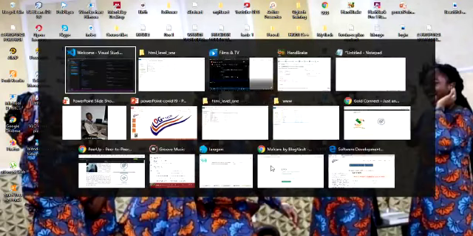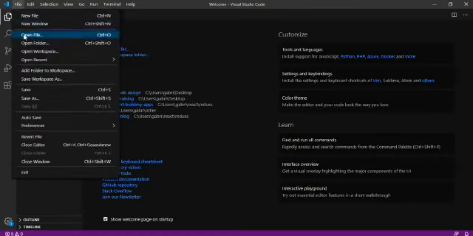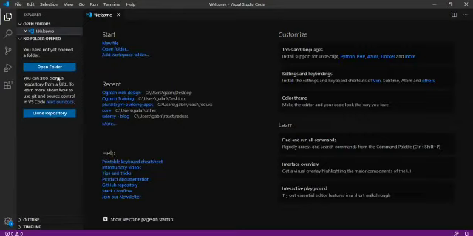I'm going to move over to my Visual Studio Code. Now the next thing that I need to do is open the folder inside my Visual Studio Code. For me to open that, I can either click here to say open folder, or I click on file, then you see open folder, as the case may be. We can either make use of this or make use of this. So let me click on open folder.